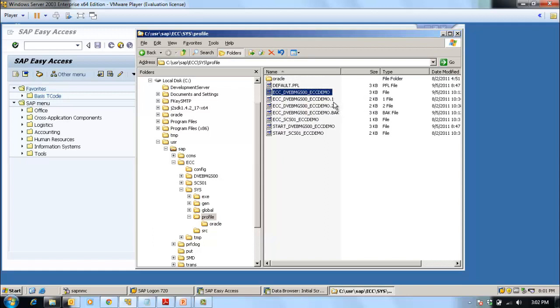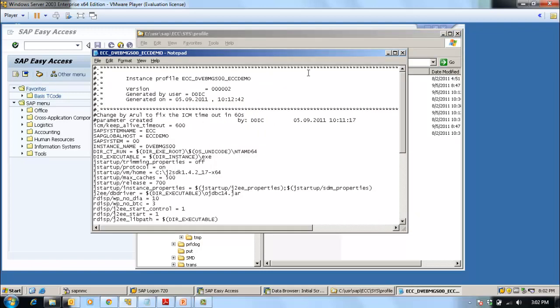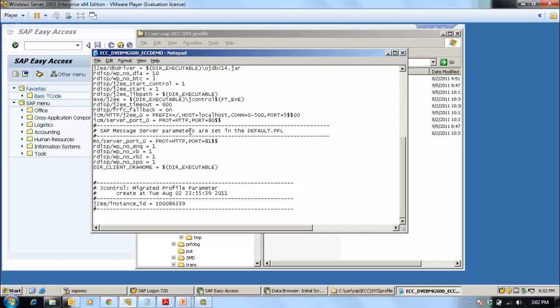You can also see the 1, 2 and all these things are different versions. We will come to that again. Let me open the instance profile. This is the instance profile for this particular server, and you can see the versions, and these versions can also be managed within SAP. If you are maintaining this within SAP, then these versions can be managed properly.